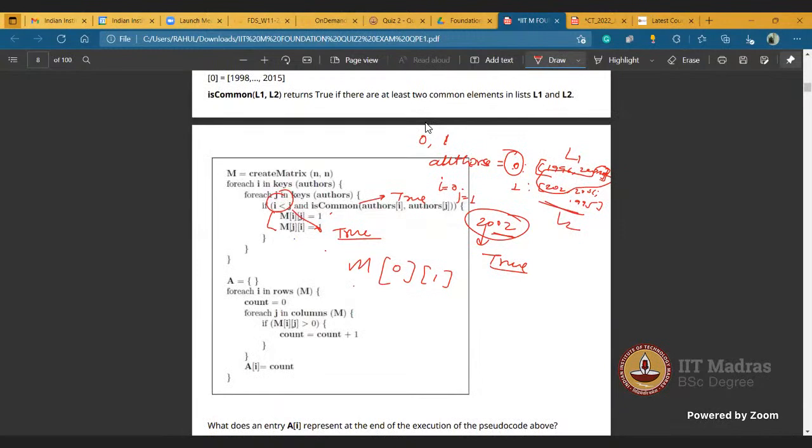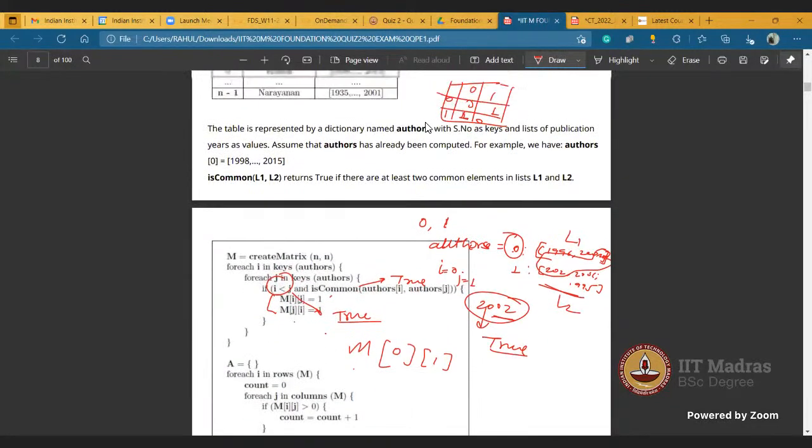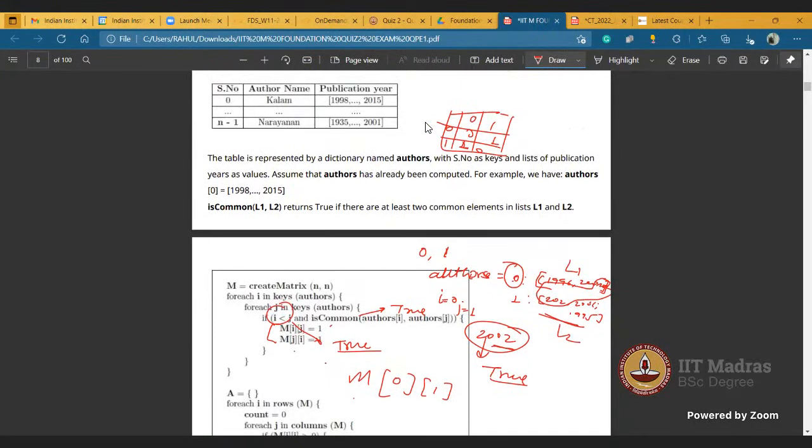Then A is equal to an empty dictionary. For each I in rows of M, count is equal to 0. For each J in columns of M, if M of ij is greater than 0, then count is equal to count plus 1. And count is assigned to A of I. So when you come to 0, you assign count equal to 0.